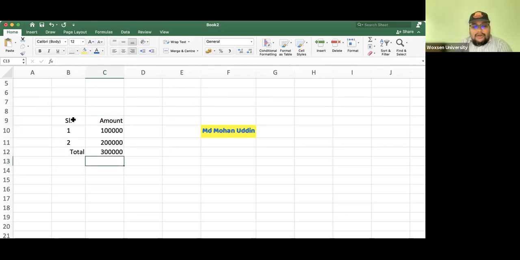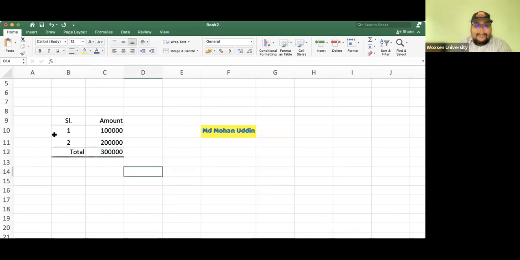You can use the border. For example, serial and amount, you want to have a bottom border. You can click it and you will see that it has a bottom border. You also want to have a bottom border here. You can do that. Let's say you want a double bottom border. You can have it in this way. You can make it bold and italic, okay? These are very easy. Don't laugh. I think you are laughing at the class because it is so easy, right?